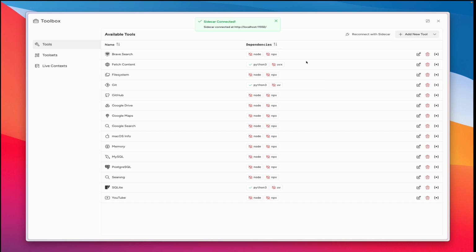At this point, you'll see that some of the items turned green, mainly Python 3, and some of the dependencies remain red, such as Node and NPX. I actually do have these dependencies installed on my device, and in the next video, I'll show you more clearly how to install dependencies on your local device.